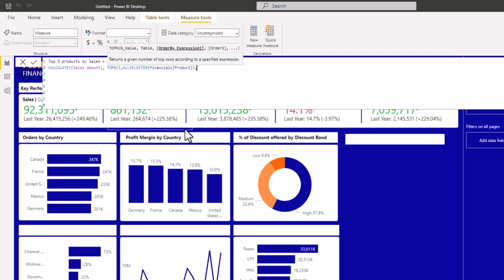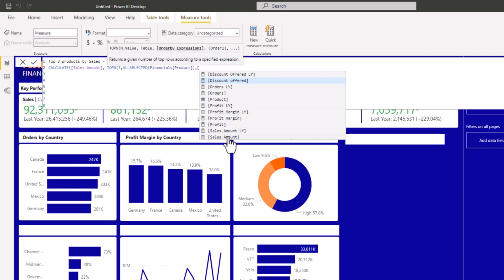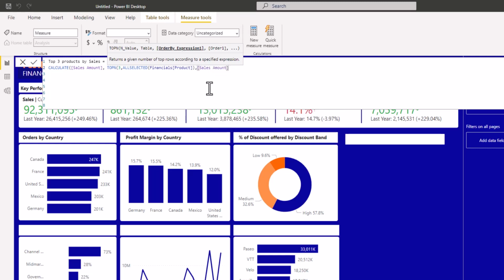Then the next one is the order by expression. What am I using to select the top 3 items? The top 3 items I want to select should be based on the total sales measure. So I'm going to bring open square bracket and pick the sales amount. So I'm selecting the top 3 products based on the sales amount. Now I'll bring my comma.